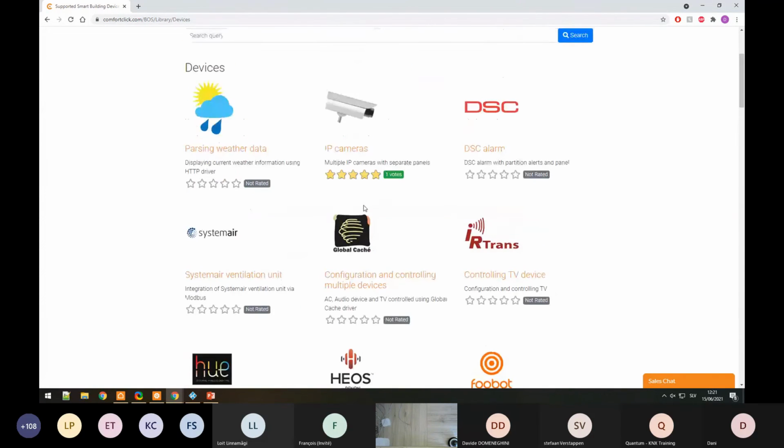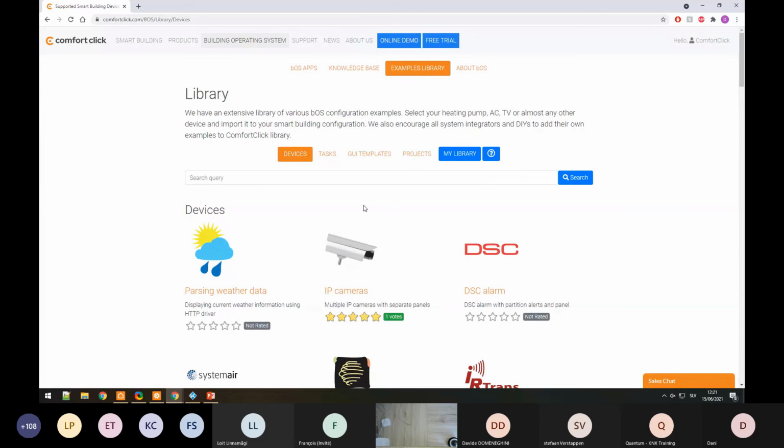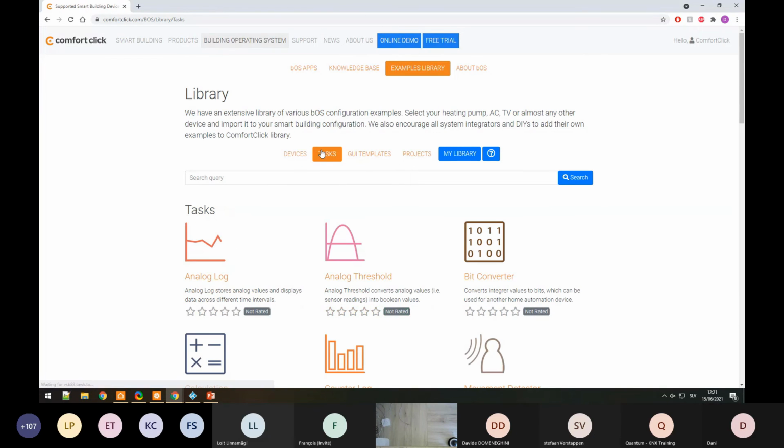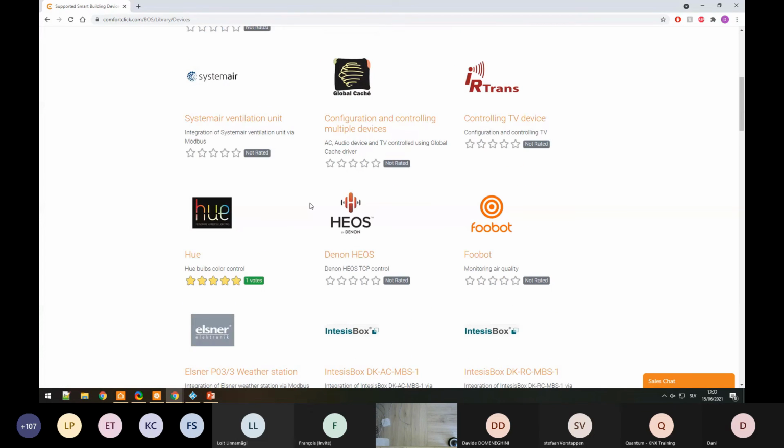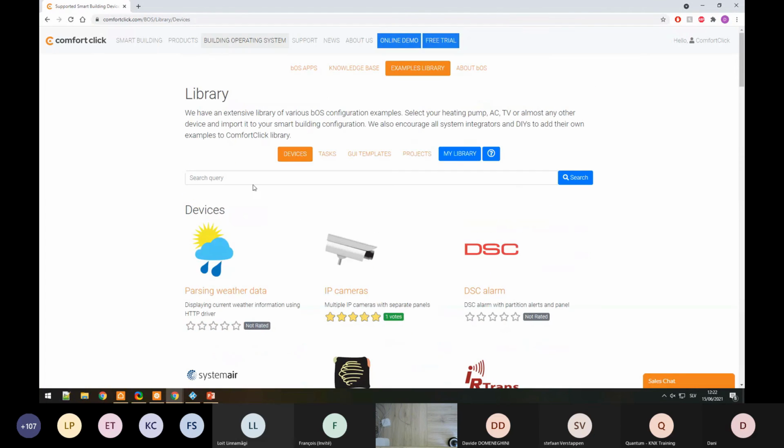We're always trying to improve the database and add as many examples as possible. So I encourage all of you that are still here today: if you do have an interesting task or an interesting integration with a device, feel free to post it. There are some rewards waiting for you if you post an interesting example. We will then post it on this website, and other clients can also download the example and integrate these devices into their building as well.